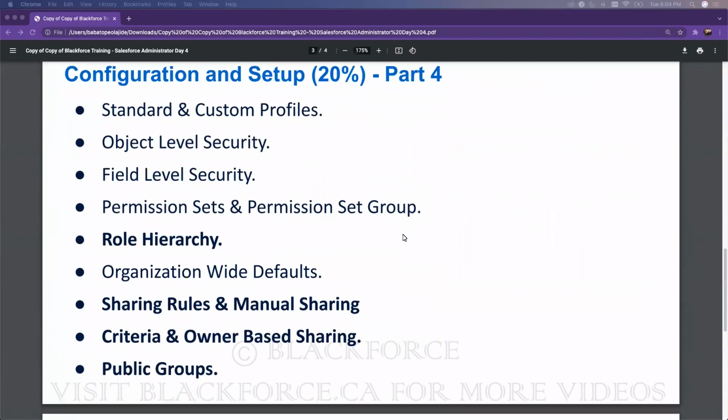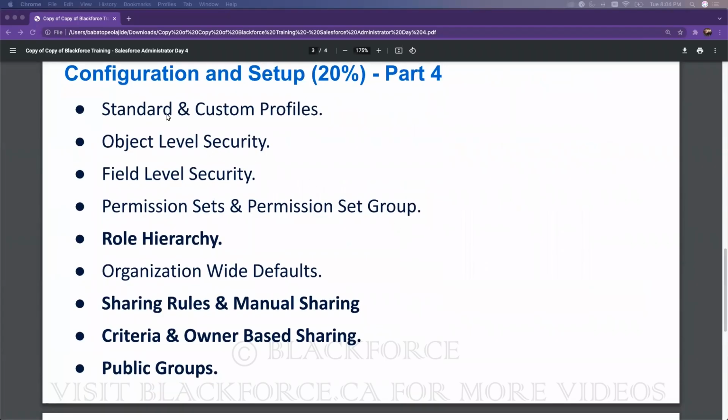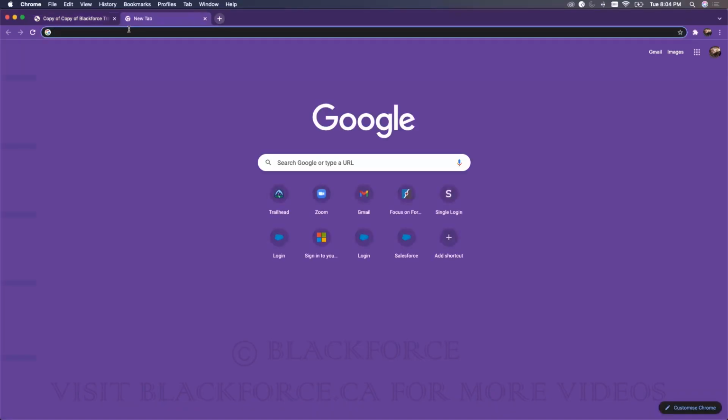Looking at the bullet points, yesterday we talked about creating a custom profile for the accounting department. We learned about objects, object level security, and field level security. We learned about permission sets, permission set groups, and we touched base on organization-wide defaults. So today we're going to continue this lesson by learning about the role hierarchy, sharing rules and manual sharing. We're also going to learn about criteria and owner-based sharing and the use cases, including public groups. So without wasting much of your time, let's go straight into our Trailhead org.